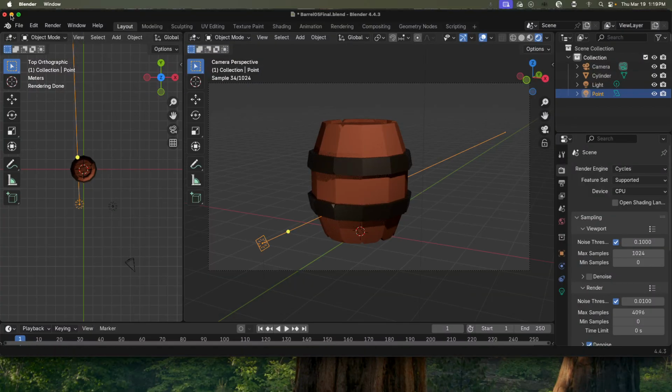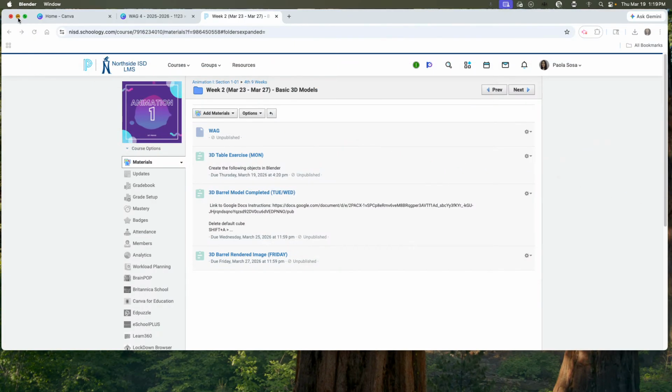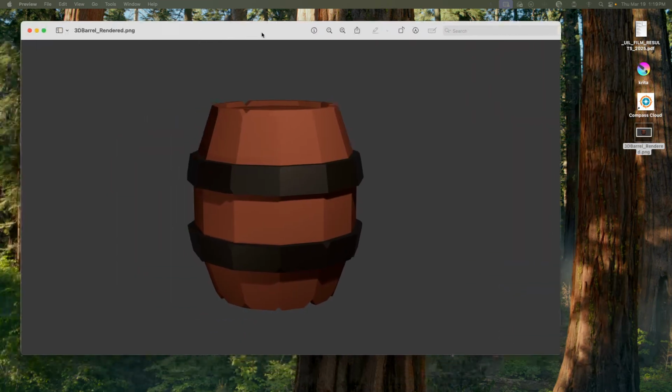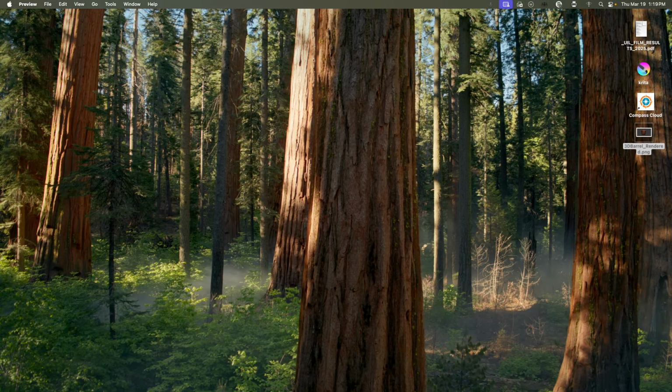Alright, and like I said, I saved mine to my desktop. It should be going to your USBs. So let's pretend it's here. This is what I want you to upload. It is the PNG of the barrel. Okay, if you have any questions, go ahead and let me know.